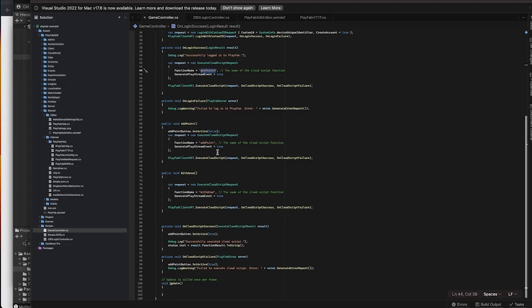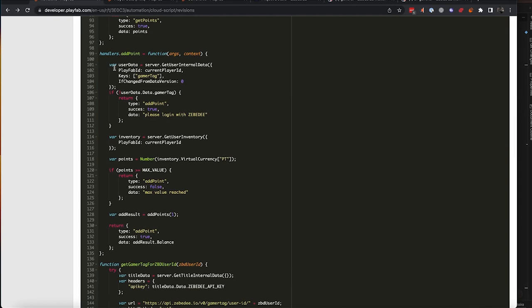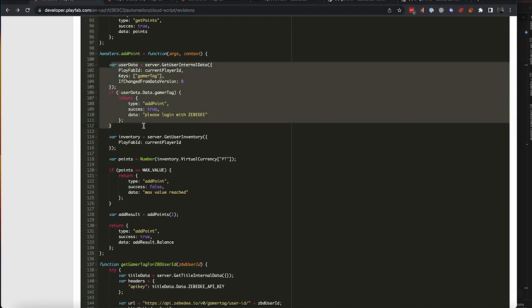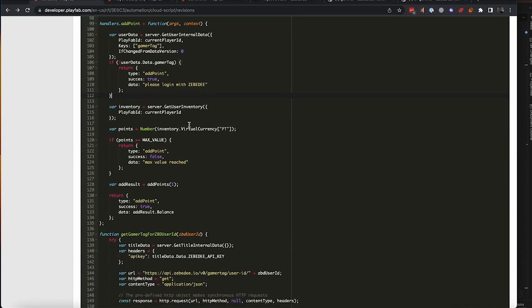That calls another function on PlayFab, add point, which is this one here. Very, very simple. It checks has the user logged in with Zebedee. If they haven't, it returns please log in with Zebedee. It gets the user's points.